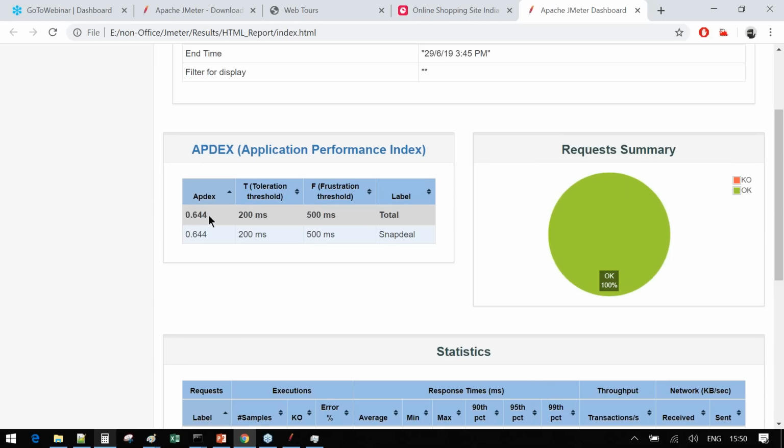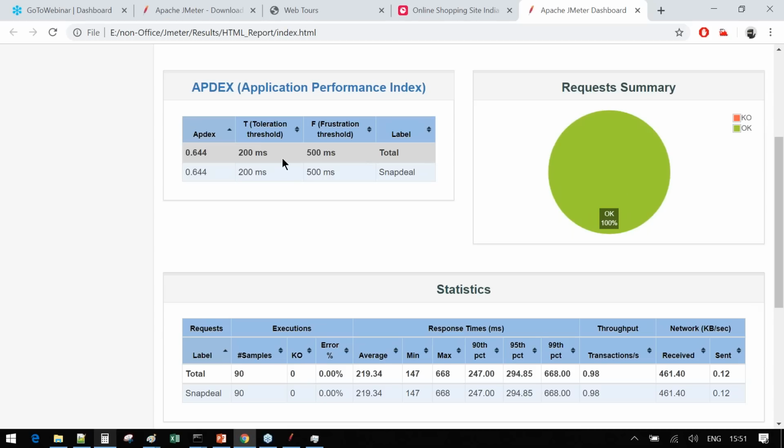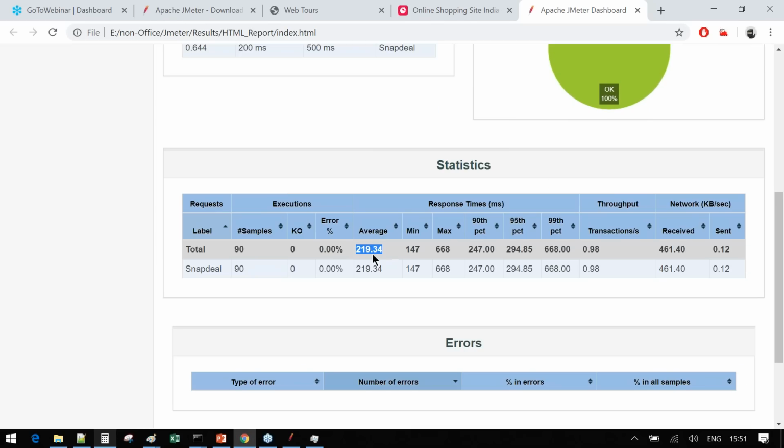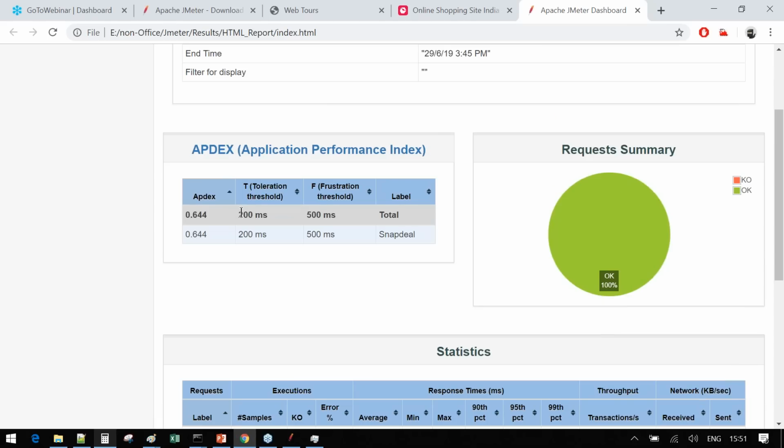So Apdex 1 means your application is performing very well. Apdex 0 means your application is performing very badly. This is the kind of calculation that JMeter does for you, and it has a certain definition that you need to Google about. But for now, we are just leaving it, and just considering that I got an Apdex of 0.6, which is a fair Apdex, because my application's average response time is 219, and we have set the toleration at 200 milliseconds.